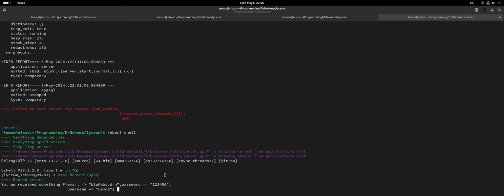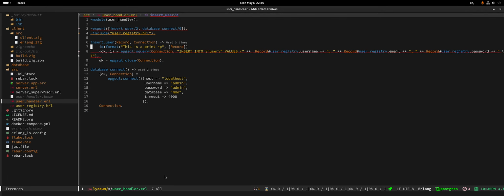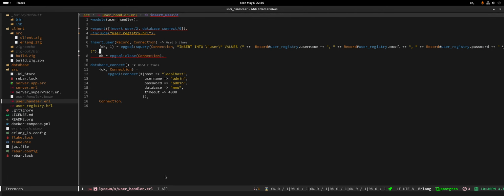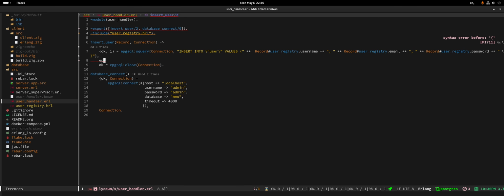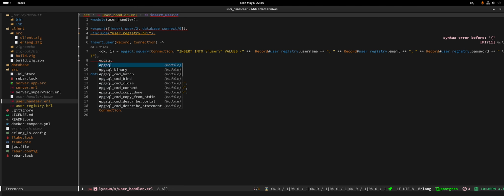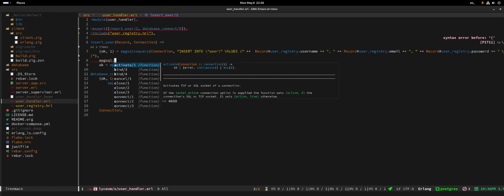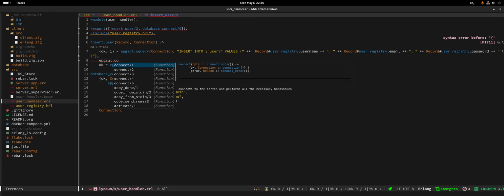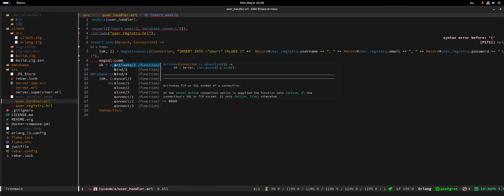Oh, maybe you need to commit the context. Can you search for a commit thingy? Where? On epgsql commit. epgsql commit. No.